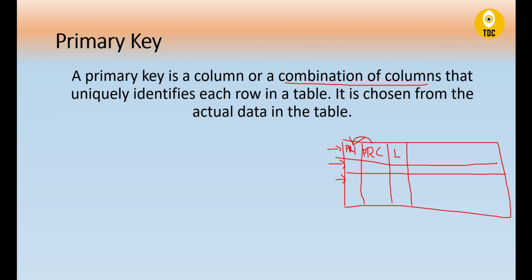It is chosen from the actual data in the table. How exactly is the primary key chosen? It is based on the data. If only one column, the product ID, is sufficient, then we might not need other columns as a combination to make it a primary key. It wholly depends on how the data is organized in the table, and that is the main criterion to decide what the primary key is and which column needs to be defined as the primary key.